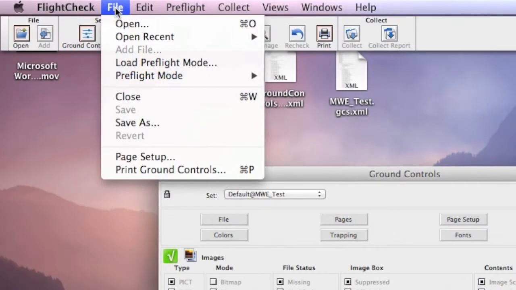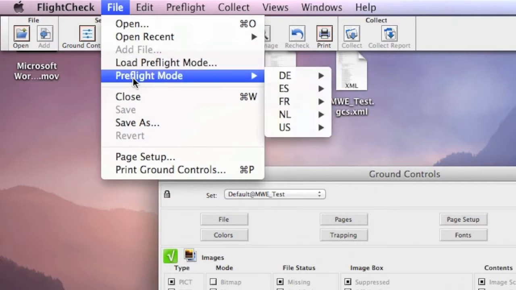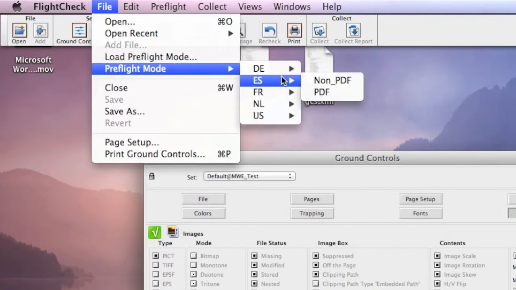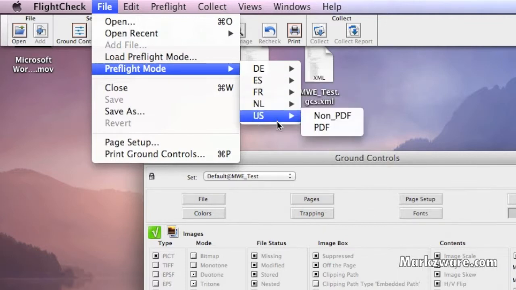Now, some people might get confused with up here, File, Preflight Mode. That's something completely different. Preflight mode is, let's call it a skin on top of FlightCheck, but also a way to switch different types of ground control. So you have PDF and non-PDF. So if I'm now in US English and I switch to PDF, watch what happens down here in the ground controls.